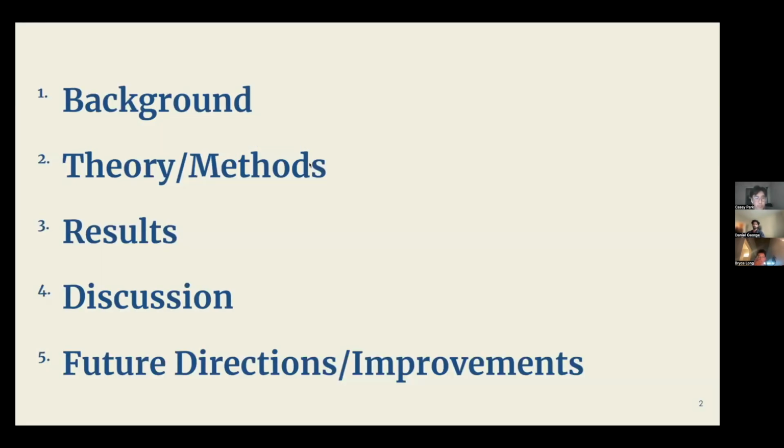So this is an overview of our project. First we'll go into the background of PILS and what it is. Then we'll go into the theory and methodology on how we used to replicate PILS in our code. Next we'll go into results of our code, and then we'll finally discuss the findings of our code. So first we'll get into the background.